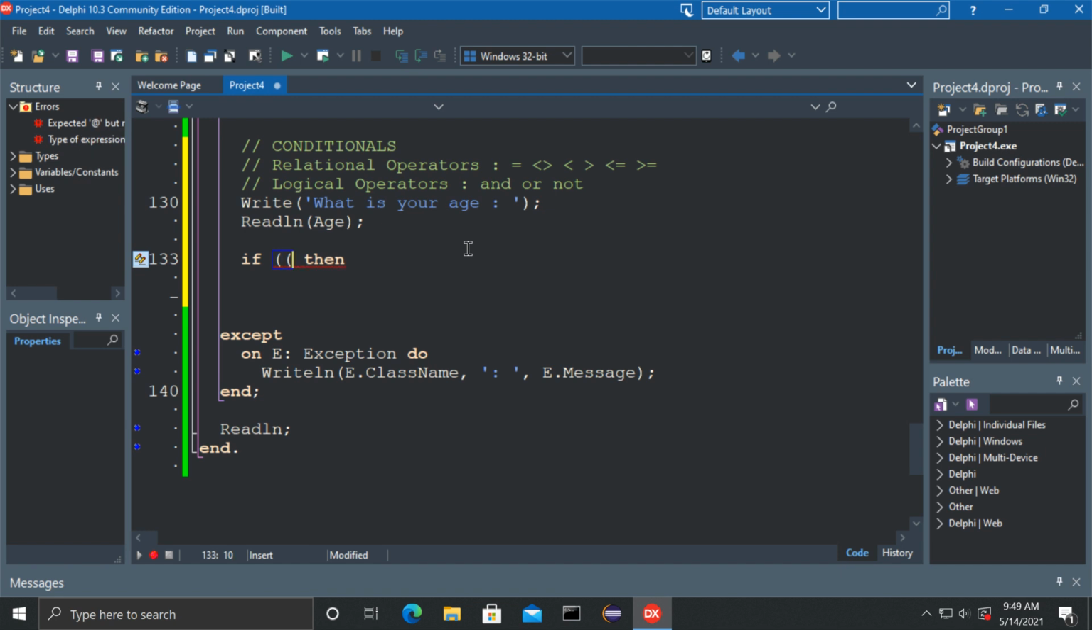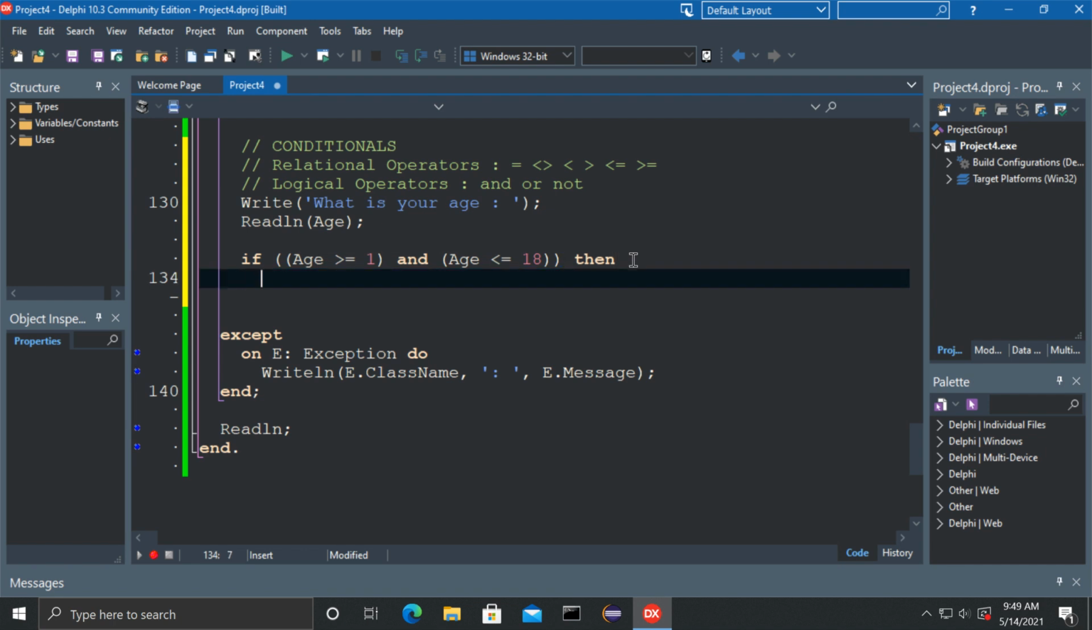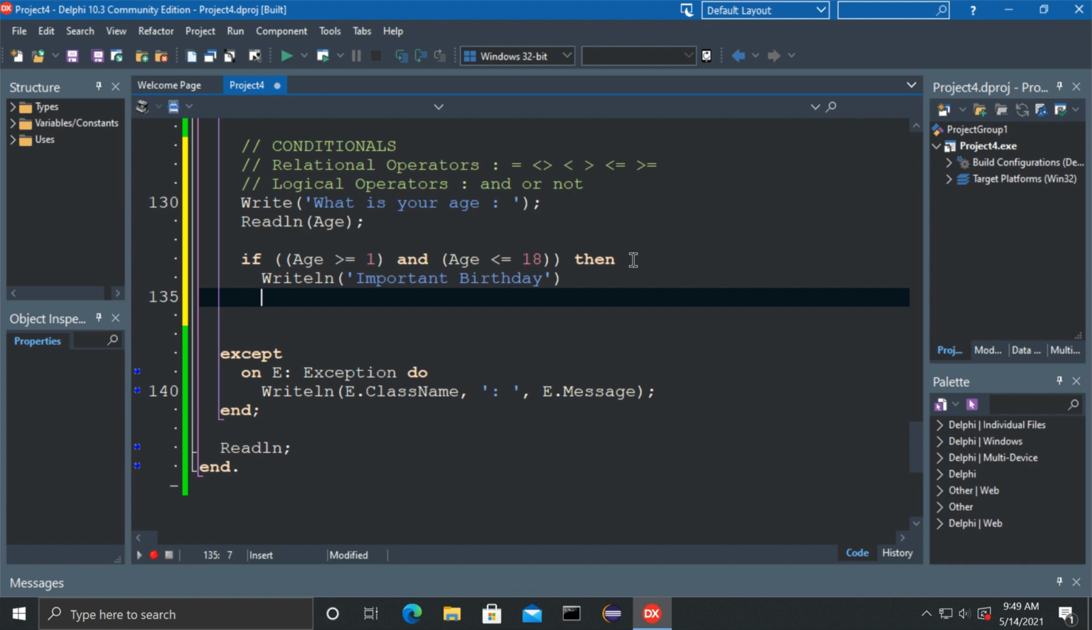So I'm going to say if, and you can see it automatically pops up. I'm going to say if the age of the individual is greater than or equal to 1, and there is our logical operator and, the age is less than or equal to 18. Well, in that situation, what we want to do is say that this is an important birthday. So we will say write line important birthday. And there we go. And you do not put that semicolon inside of there.